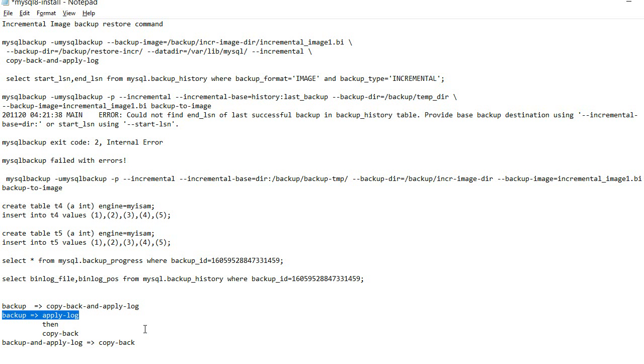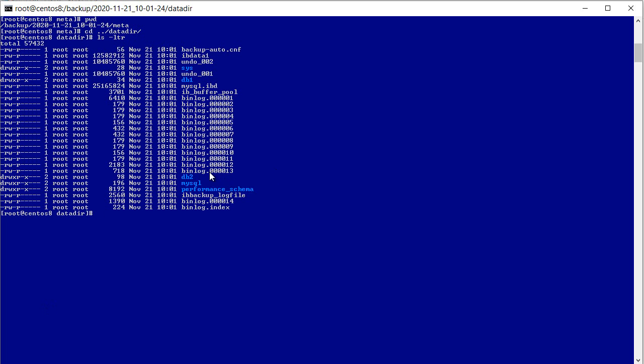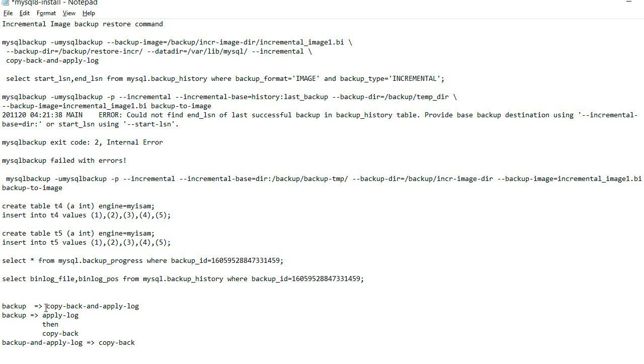If we have performed the backup using the backup command, then in our restore operation we are supposed to apply the changes that are recorded in this IB backup underscore log file on our data files, so that the instance is brought to a consistent point. So there are copy back and apply log. Copy back copies back the files, and apply log applies the changes that are recorded in our IB backup log file on our instance files, and will bring them to a consistent point.